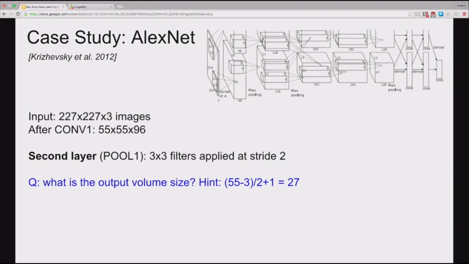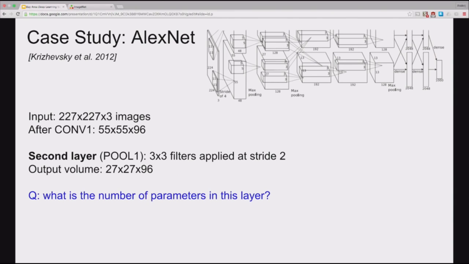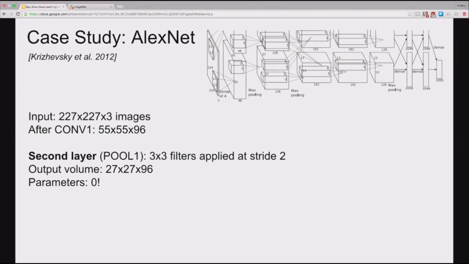Then the second layer of an AlexNet is a pooling layer. We apply 3 by 3 filters at stride of 2, and they do max pooling. You can again compute the output volume size after applying this to that volume, and if you do some very simple arithmetic, you arrive at 27 by 27 by 96. So this is the downsampling operation. You can think about what is the number of parameters in this pooling layer. And of course, it's 0. Pooling layers compute a fixed function, a fixed downsampling operation. There are no parameters involved in a pooling layer.